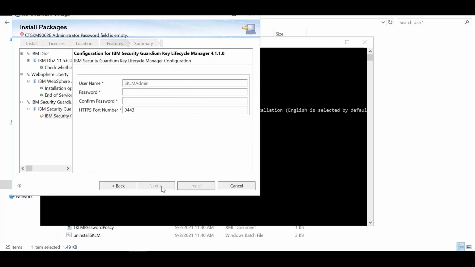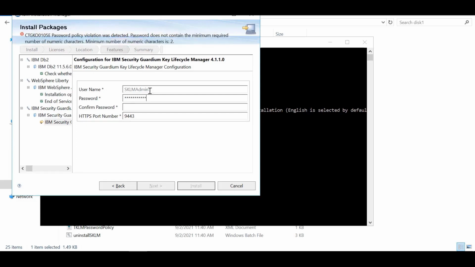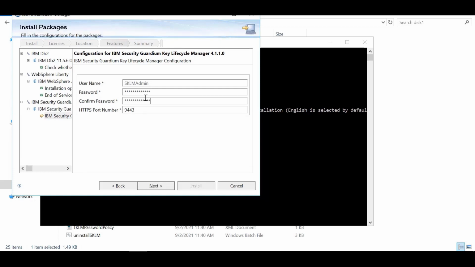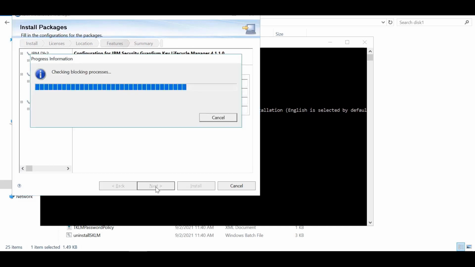Specify the admin ID for GKLM profile and then specify its password. Remember these credentials for future usage. The standard default port 9443 for HTTPS is used. Let us retain the default value and click Next. Review your choices before you install the product package. To change the value, click Back. And to proceed with the installation, click Install.